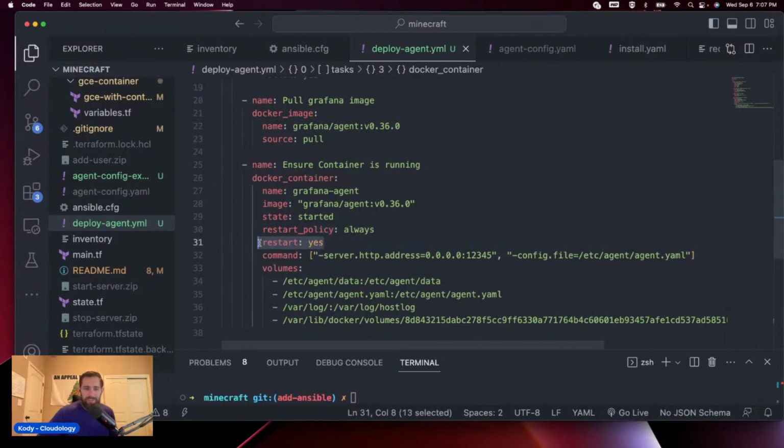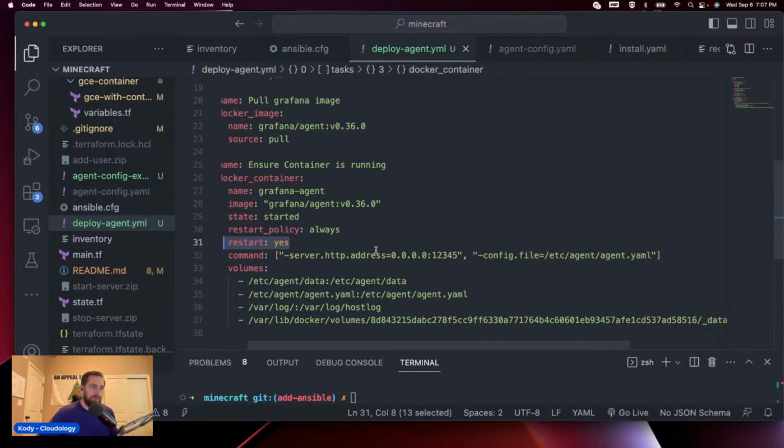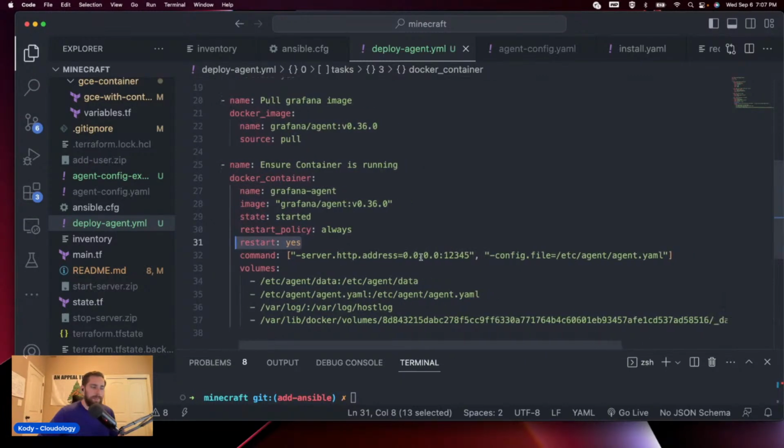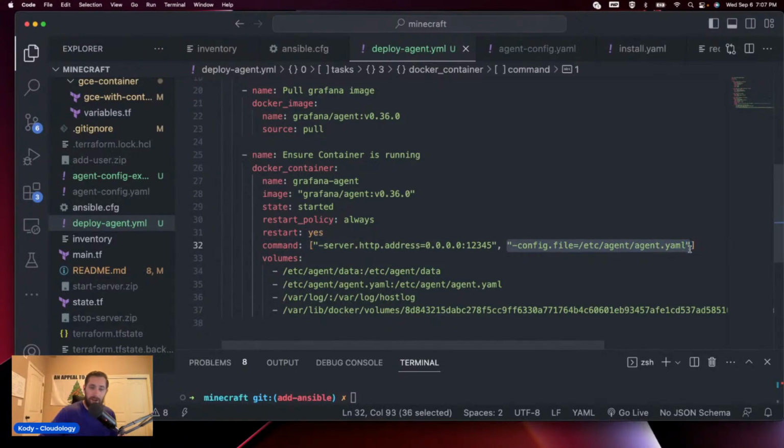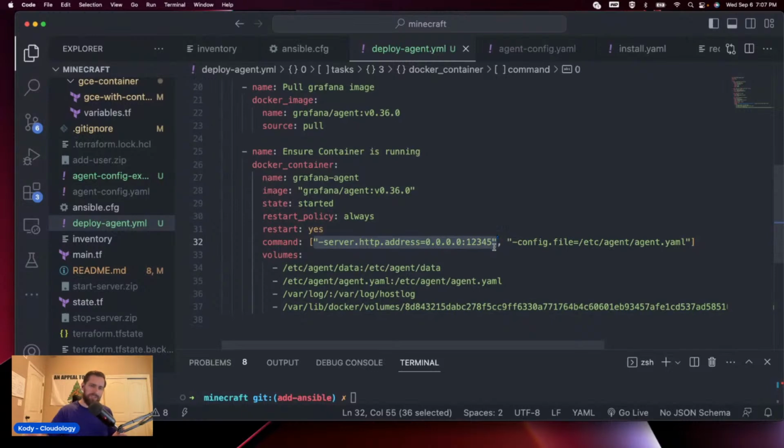This restart command here essentially just says if the container is already running, restart it, right? And we're going to give these flags to the server. So it needs the config file, which is now copied onto the host machine from our previous step, right? And it also needs this -server HTTP address, which essentially just tells it where the local host is, right? I believe that's what it's for.